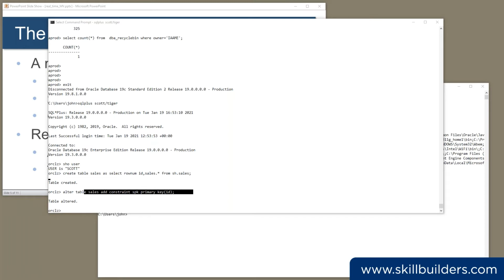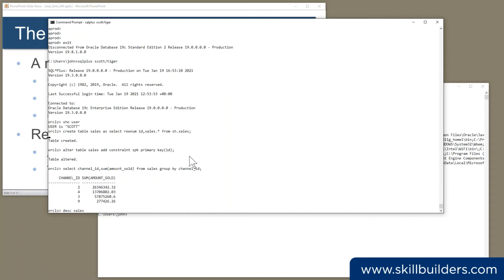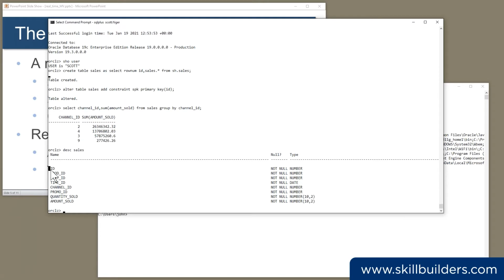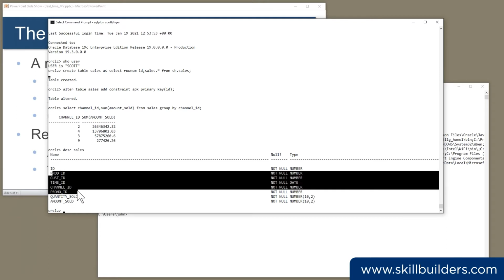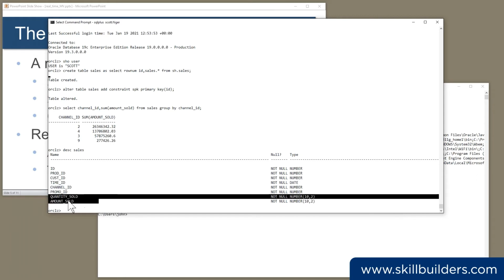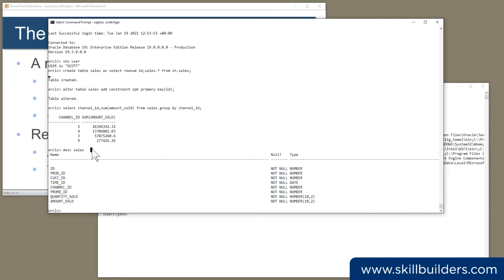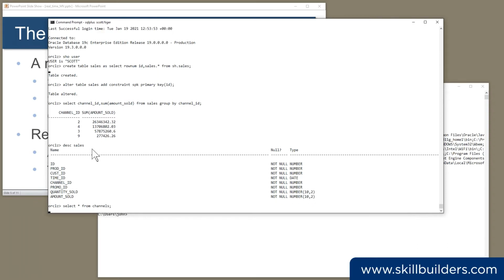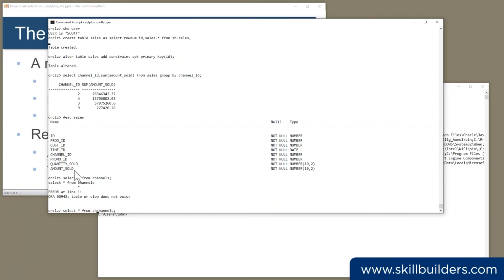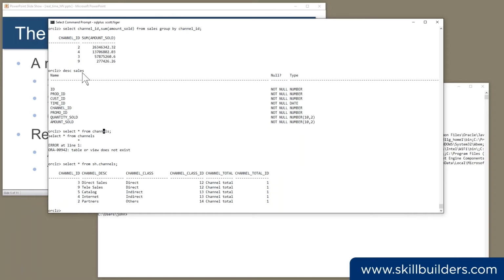The query I'm going to use is a very simple aggregation. All I'm going to do is sum up the amount sold per channel ID. Right. Well, in case any of you are not so familiar with the demonstration schema, the sales table, there's my primary key I've added to it. It's a facts table with these dimensions and these two measures. So all I'm doing is summing up the amount sold column per channel ID. And the channel ID is a foreign key to sh.channels. So that's my basic query. Well, how's Oracle running it? Well, we'll just enable autotrace.